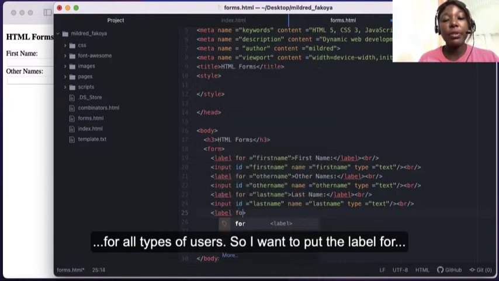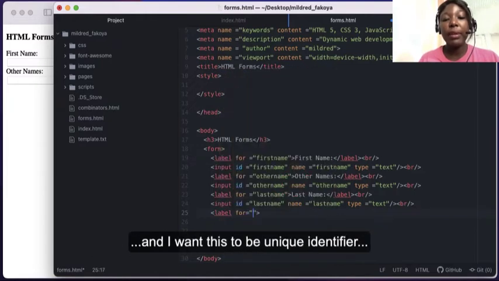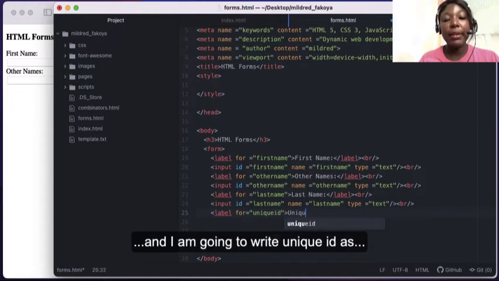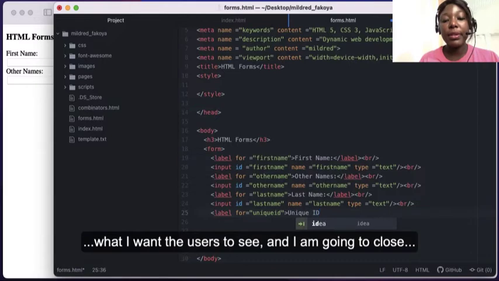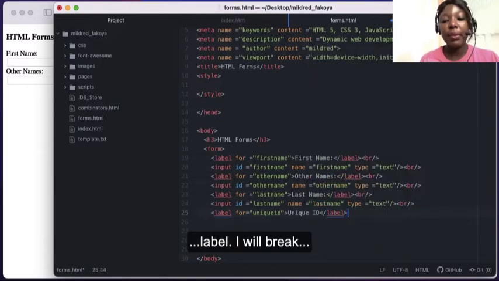So you always want to review documentations that exist and the rules that you want to stick to, to make sure that your system is friendly for all types of users. So I want to put the label for, and I want this to be a unique identifier, and I'm going to write unique ID as what I want the users to see, and I'm going to close label.